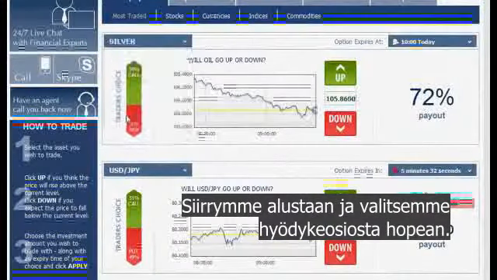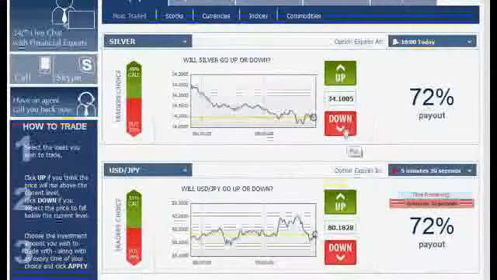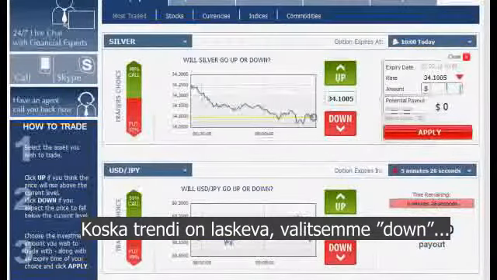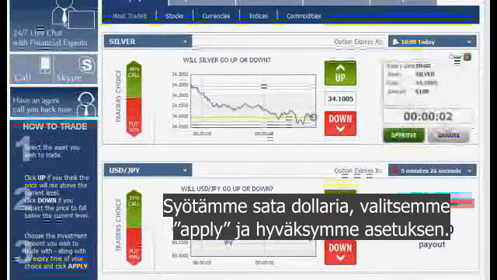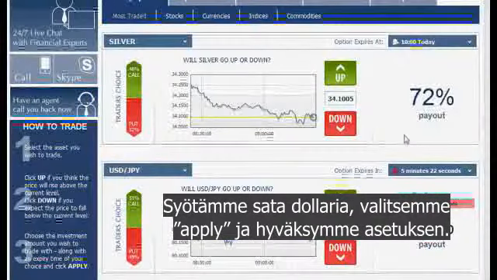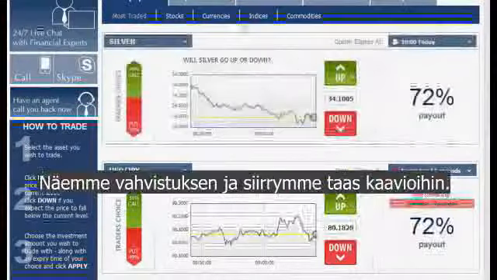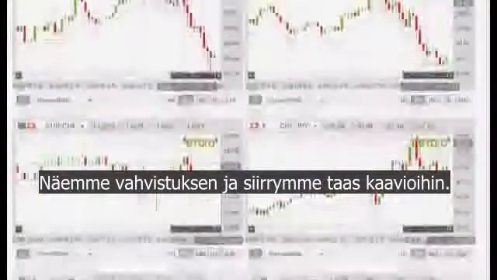From our commodities we choose the silver. Since it's going down, we click down, enter $100, click apply, and approve our option. See the confirmation and go back to the graphs.